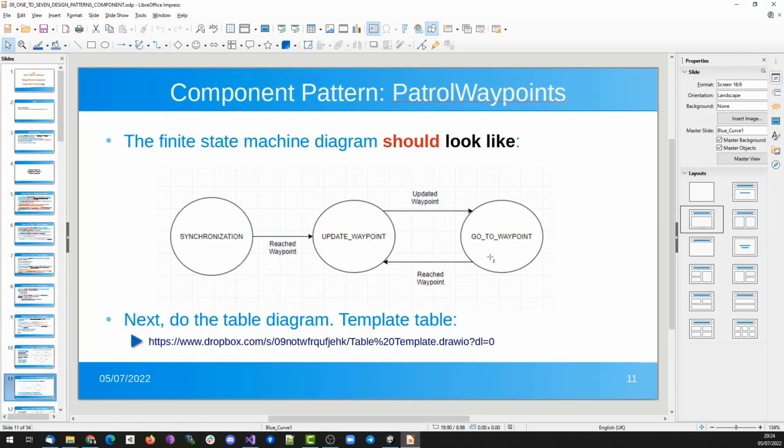And the result should look similar to this. We have a first synchronization state where we will move to reach the current waypoint. Once we have reached the current waypoint, we will start to go through all the waypoints that we need to go. So we will update the waypoint, and once the waypoint has been updated, we will change the state to go to waypoint, where the component will be moving until it reaches the next waypoint. The moment it reaches the next waypoint, the waypoint will be updated again to go for the next and the next and the next. Okay?